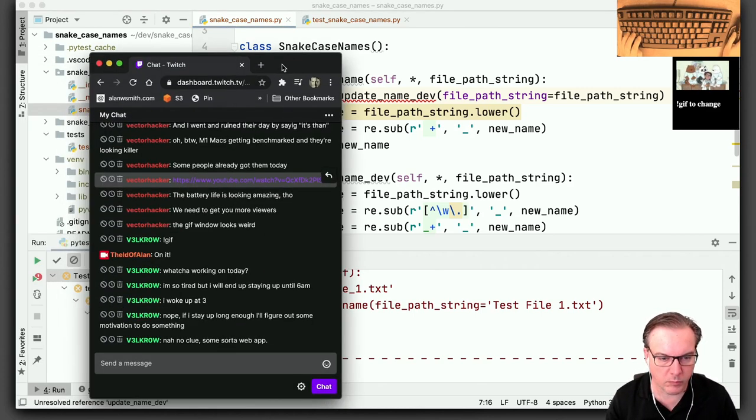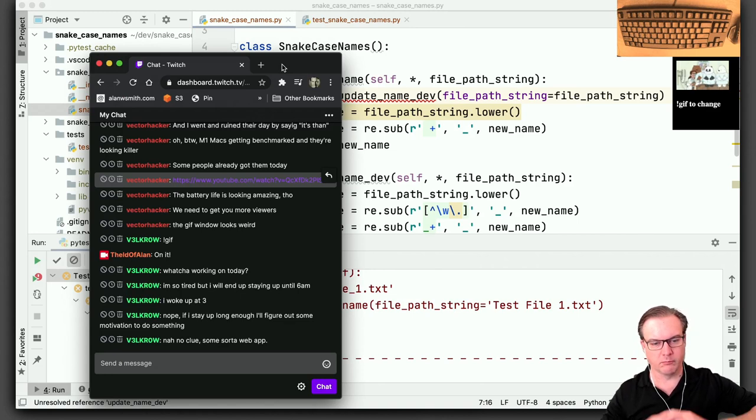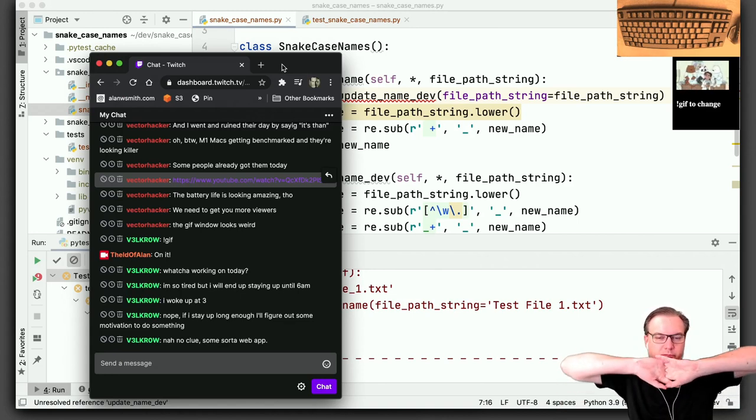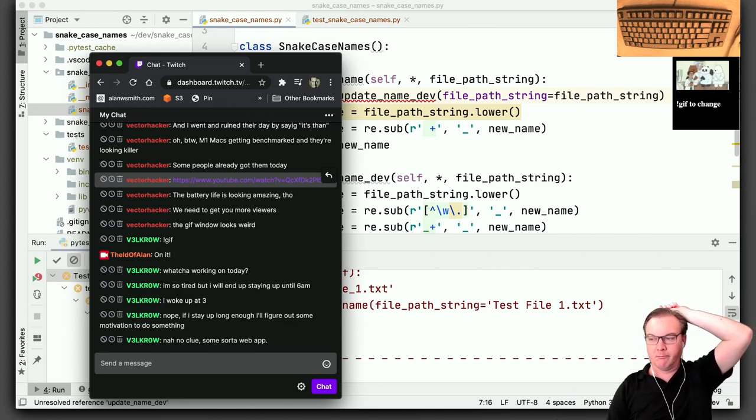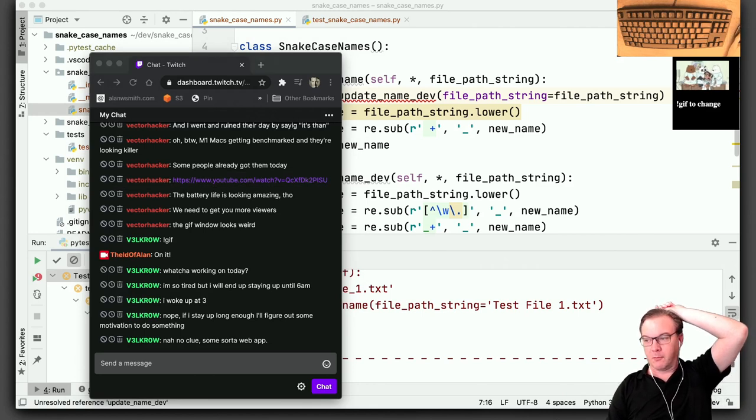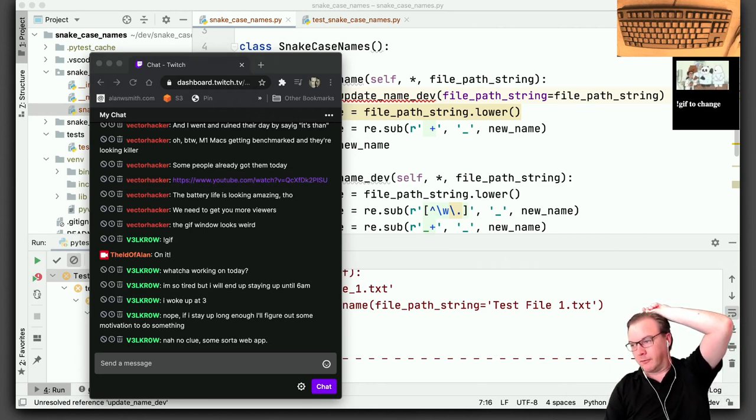What's going on? Nah, no clue. Some sort of web app. There you go. How about a web app to, I don't know. My brain's starting to melt, so I don't really have anything right now to tell you what the bird suggestions.